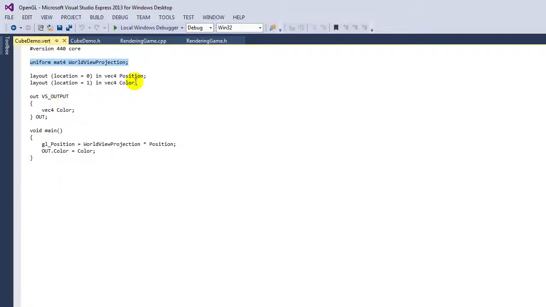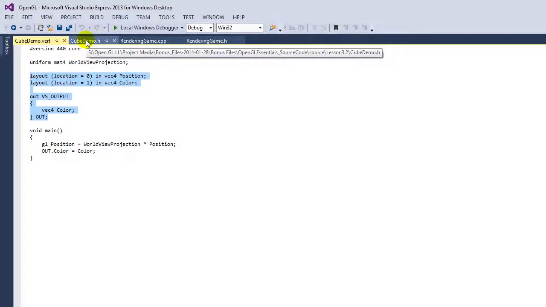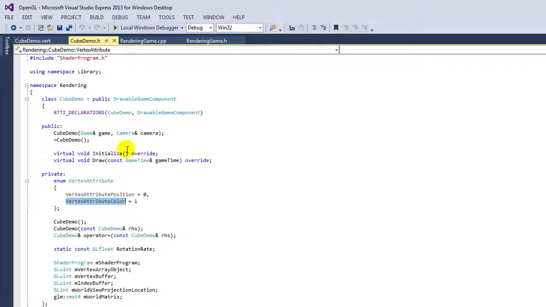But the layout of the vertex buffer is the same. So a lot of similarities to what you've seen before. Just now, instead of the position data being provided in screen space, the position data will be provided instead in model space.